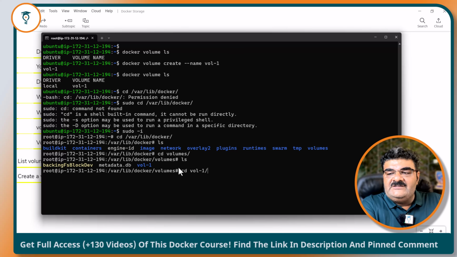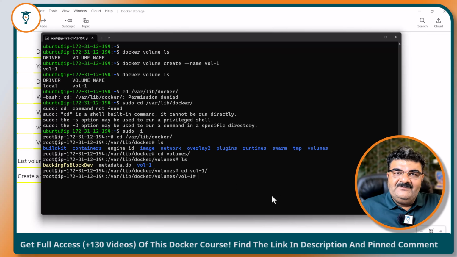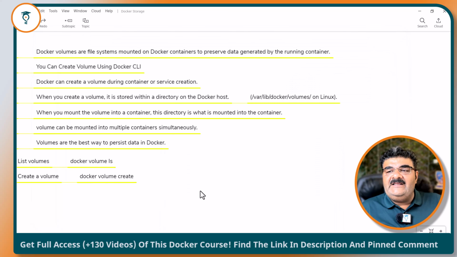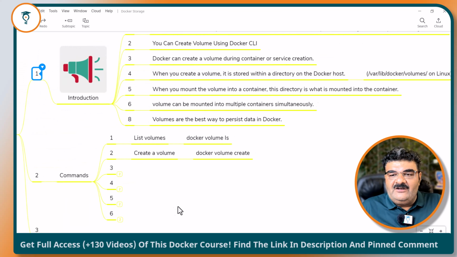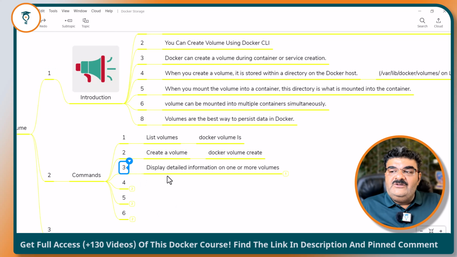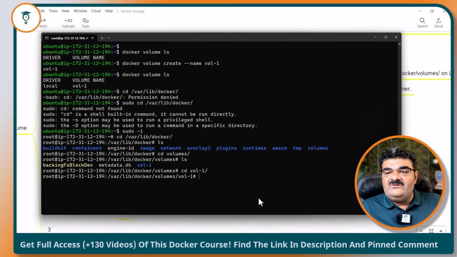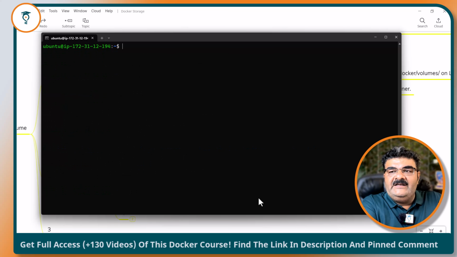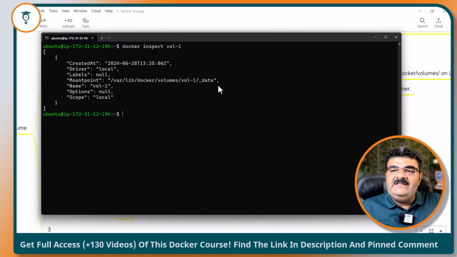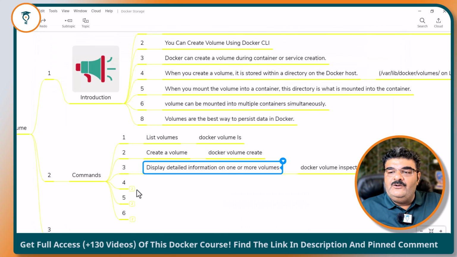So if you go inside this, you will get all the data which you have stored from your container. So this is how you can create a volume, and volume is kind of directory which will be created inside this particular location. Now to display all the detail about your volume, you can give command docker volume inspect. So let's give this command. Let me go back to the Ubuntu, and here I am giving command docker volume inspect vol1, and this is a detail about this, and this is a location we have for a specific volume.